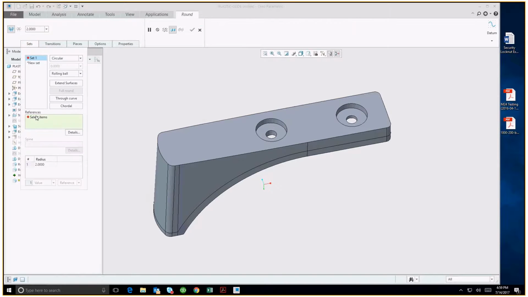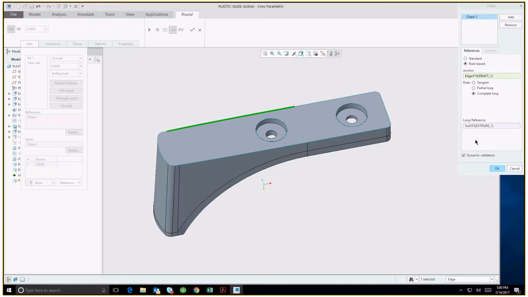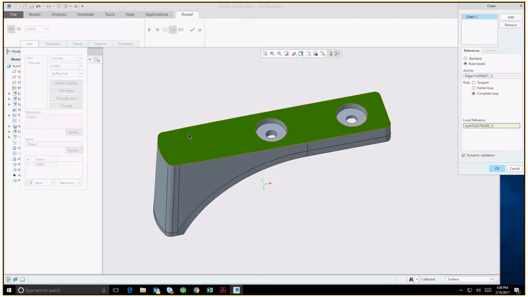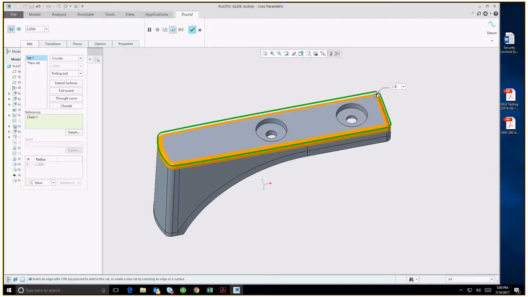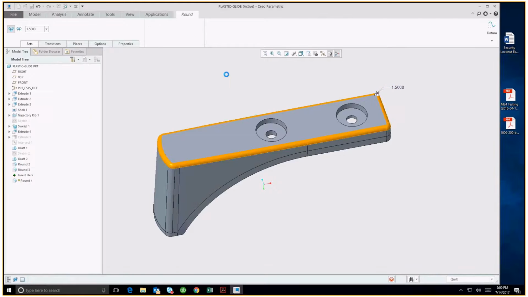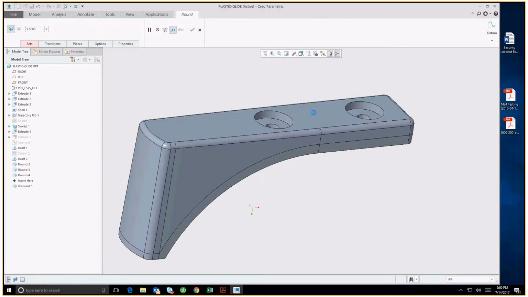And we're going to have References, Details. It's going to be a rule-based round. It's going to be a complete loop, so select the loop. Select the surface. No. Loop surface. There we go. And make that 1.5 all the way around. There we go. Probably want to round these also a little bit so they don't get snagged on the carpet. Probably a little smaller. There we go.